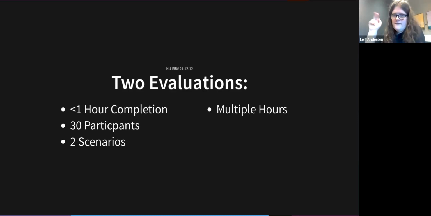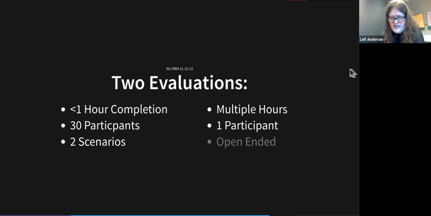The second, the creation one, is more involved. It takes multiple hours. Because of this, we only ended up getting 1 participant who took part in this study, who spent multiple hours over the course of 1 or 2 months creating some pretty detailed interactive syntax extensions.